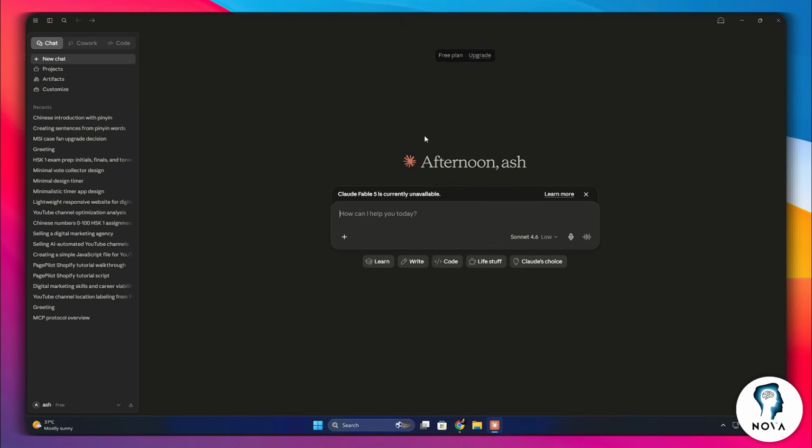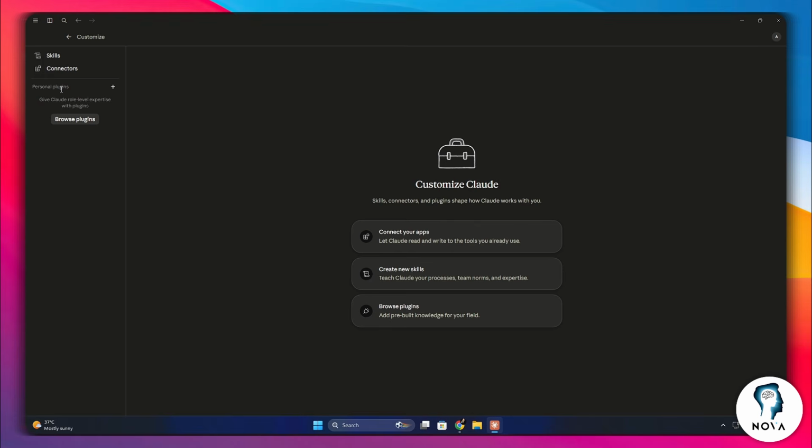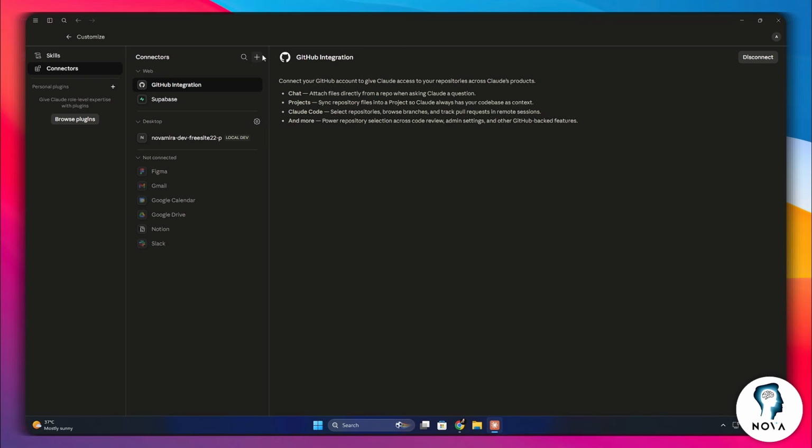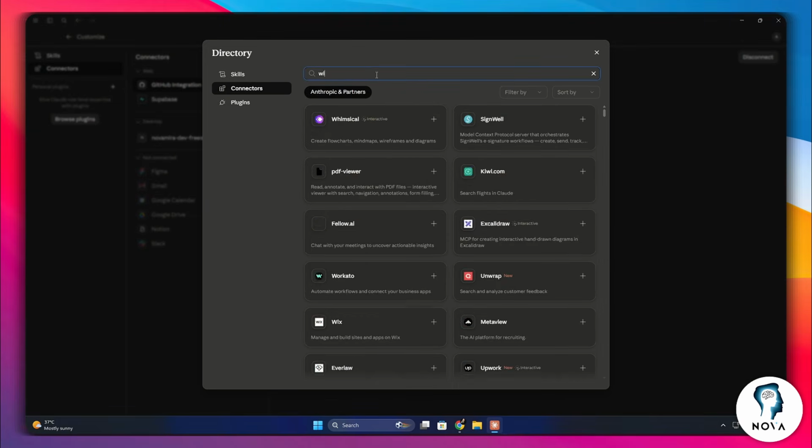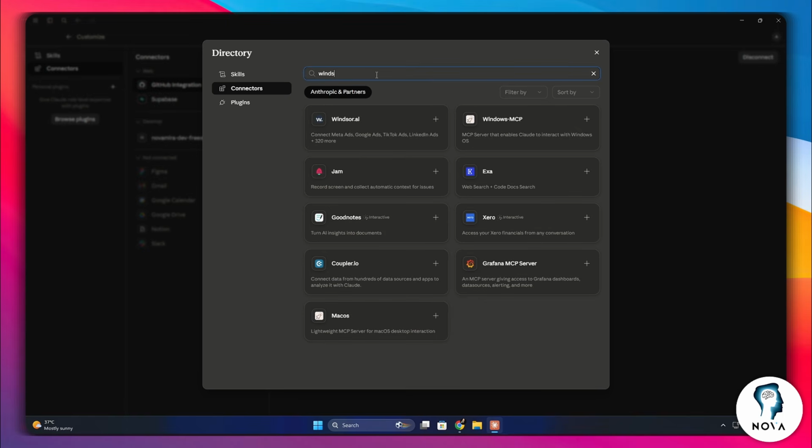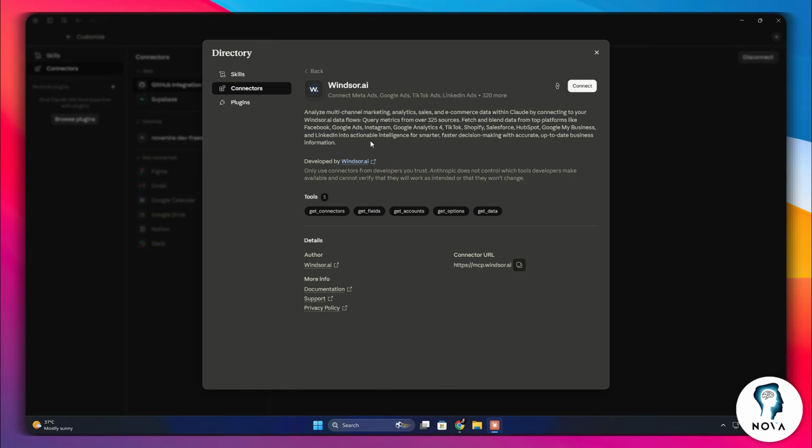Now open the Claude desktop application. On the left side, click Customize, then select Connectors. Click the plus icon and choose Browse Connectors. In the search box, type Windsor. When Windsor appears in the search results, click on it to open its connector page.